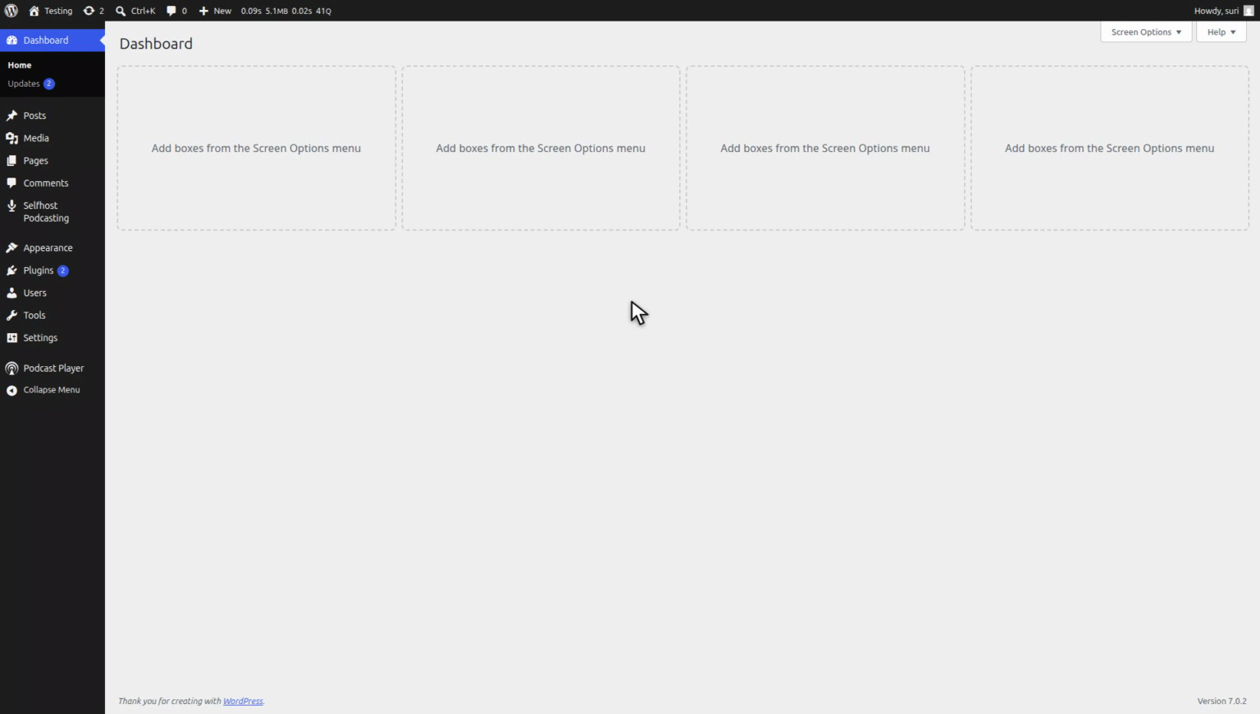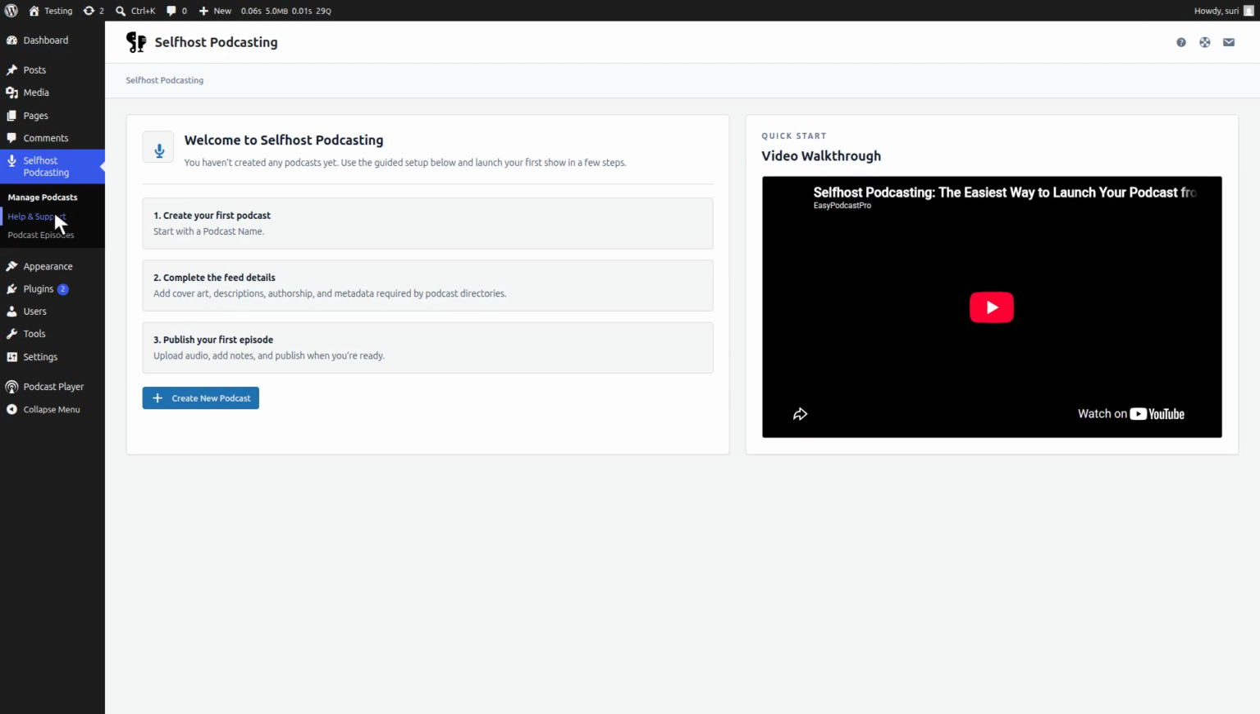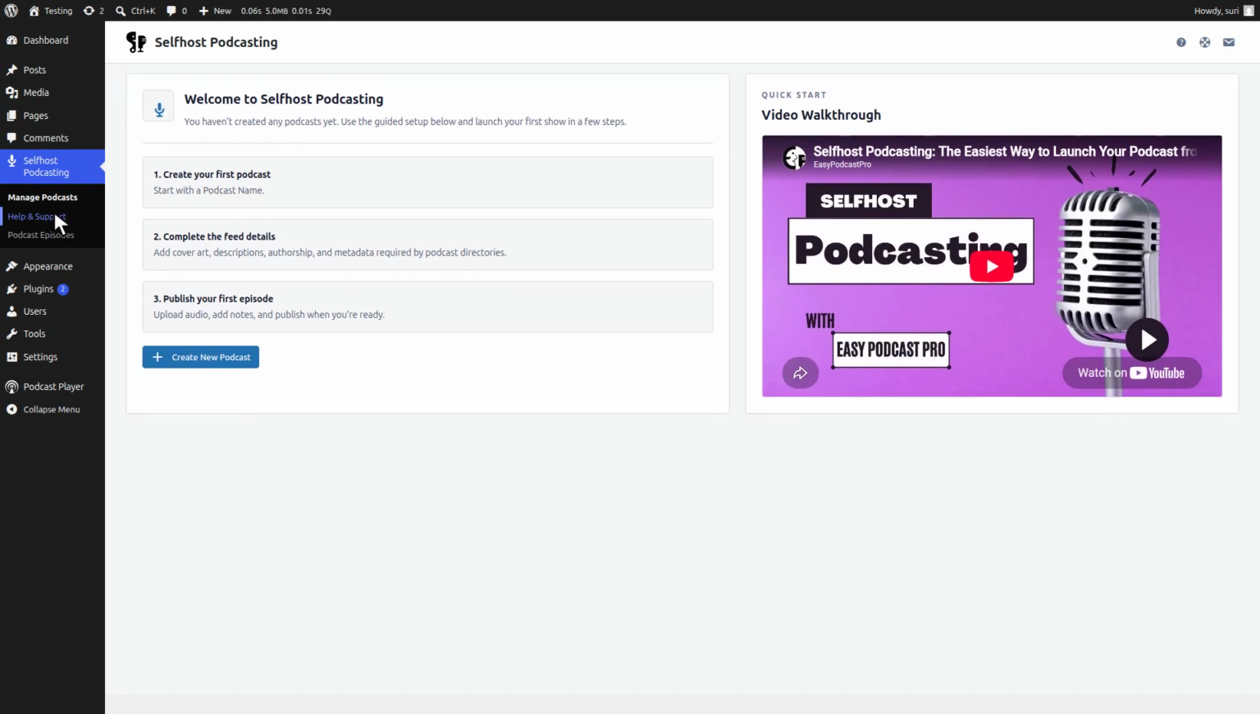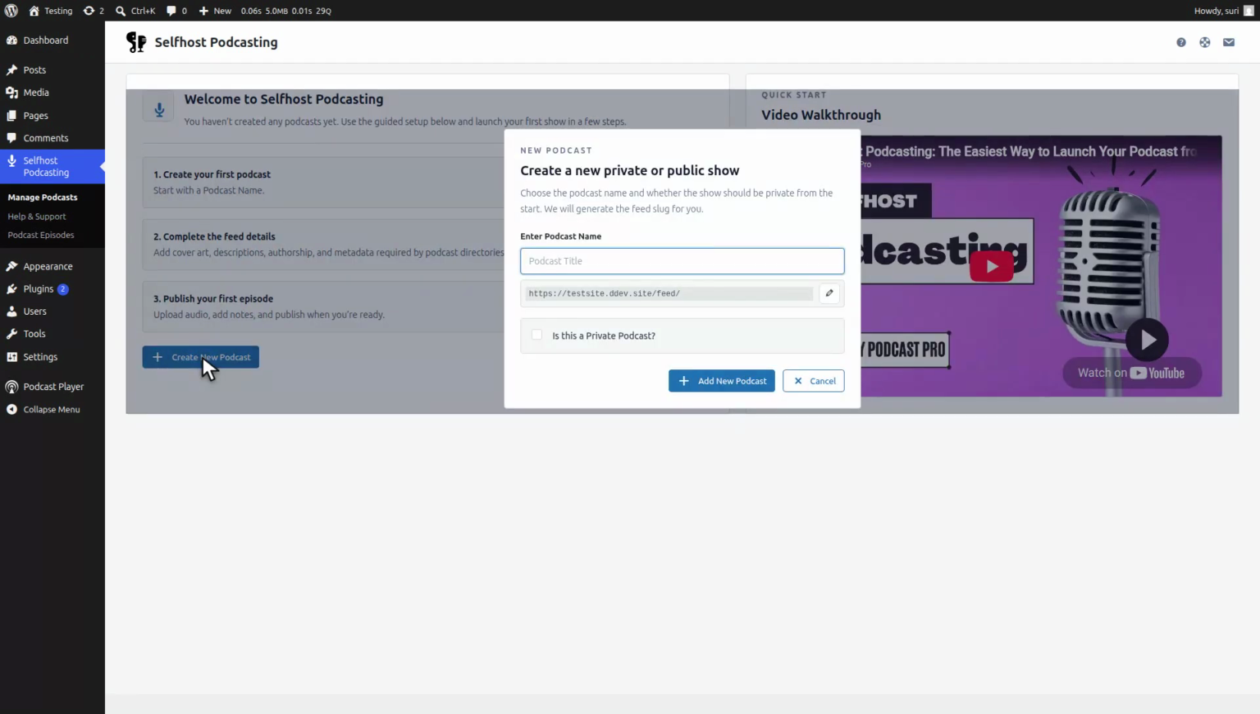In the left-hand admin menu, click the Self-Hosted Podcasting item to open the plugin. This is the Manage Podcasts screen, where every show you publish lives. To start a new one, click the Create New Podcast button.